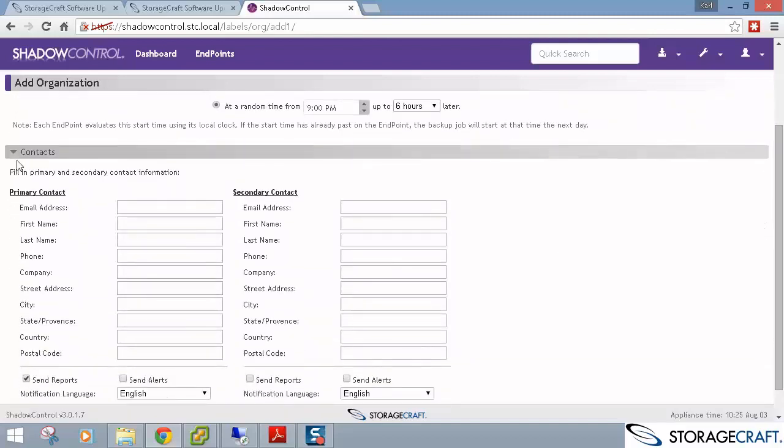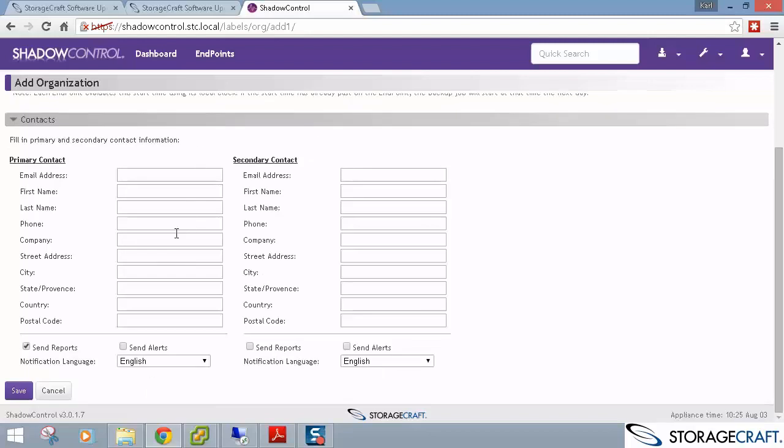Now, what we can do down here for this organization is put in primary and secondary contact information, and this is where we can send reports, alerts, and that kind of thing. So again, I'm just going to turn off reporting for the moment because we're going to focus on just the deployment and scheduling today. So I'm going to click save.